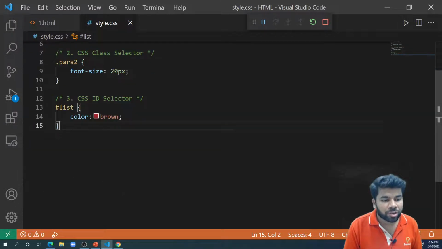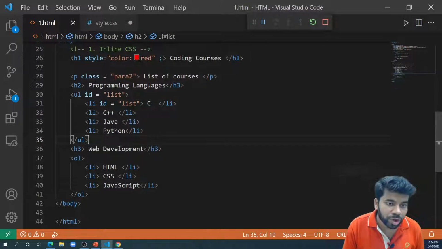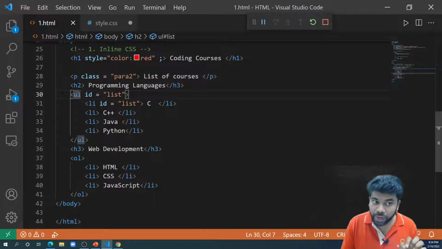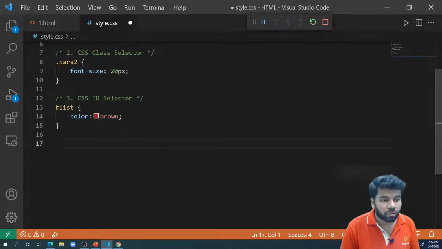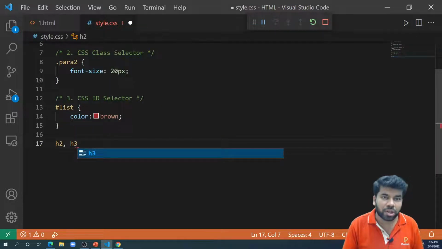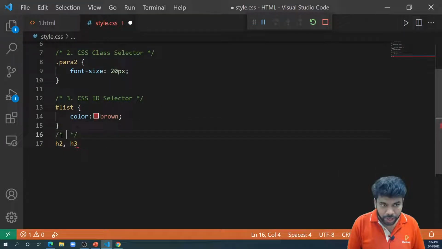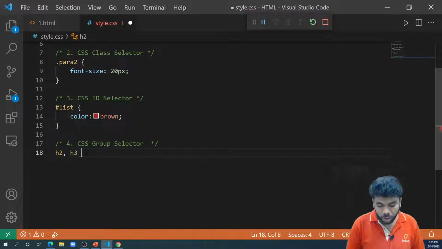So come to the style.css. Here we are going to write. The first thing that I want to select is the programming languages, which is available in the h2 tag, and the web development, which is available in the h3 tag. So we are going to select h2 comma h3, separated by a comma. And right here a comment: CSS group selector. And here we are going to write the code.